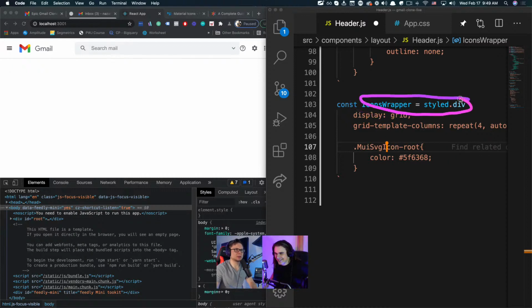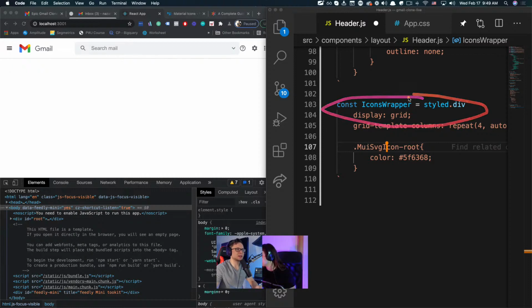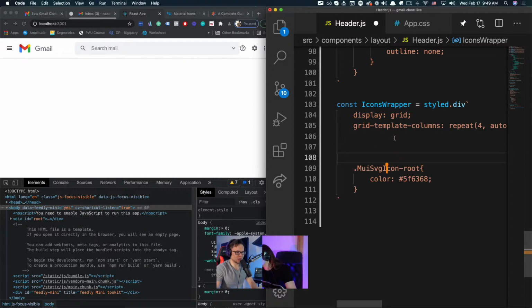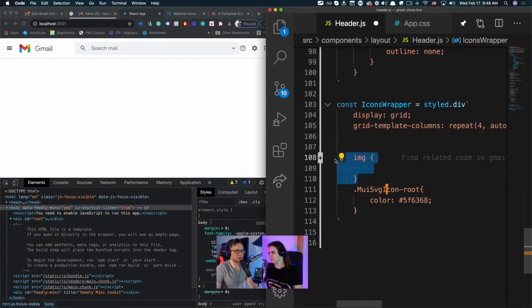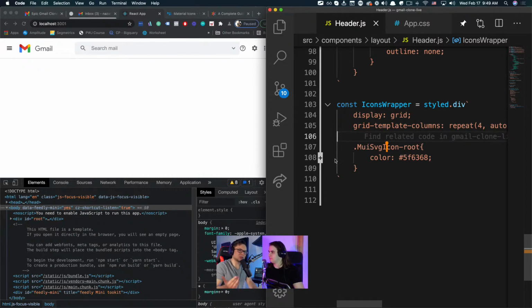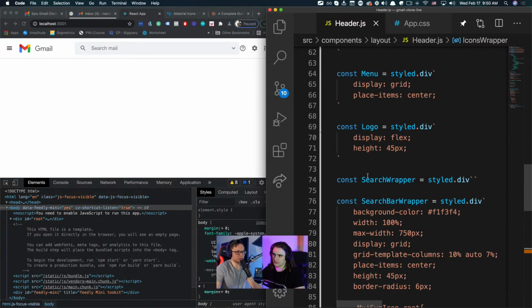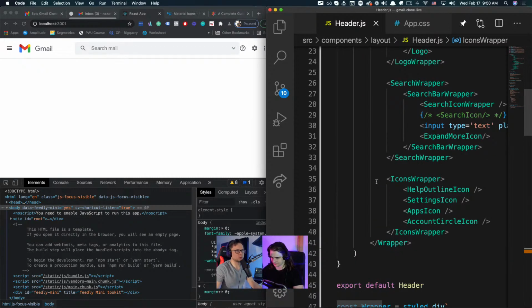So we have this icons wrapper right here. What's going to happen is we're going to target the MUI SVG icon inside this icons wrapper. That's a cool part about components. If I wanted to target something else, for example an image within the icons wrapper, I can do that. That's how that works, and it's really useful. This is what styled components are so good at. This is what we can't do inside normal CSS, unfortunately, but in styled components we can.